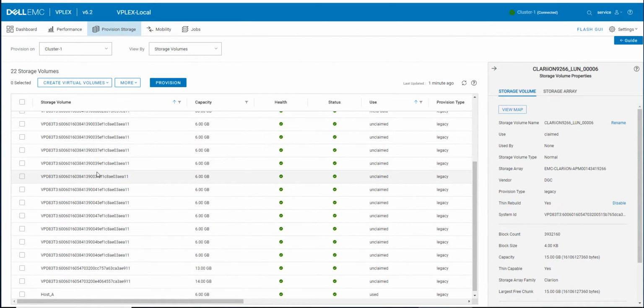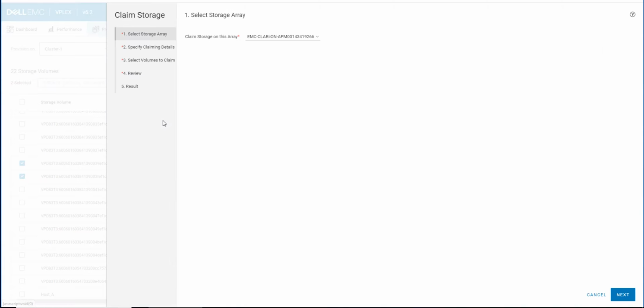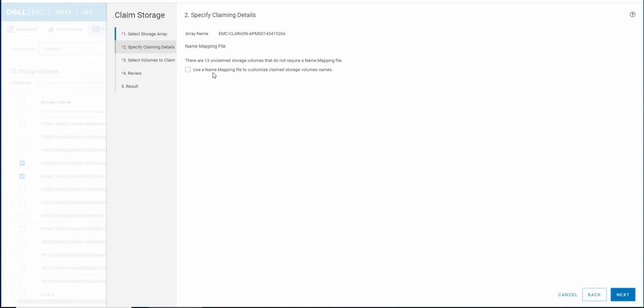From here, we can select, for example, we're going to select two storage volumes. Notice that they are unclaimed. What we can do now is by selecting them, we can go to claim all storage on the particular array. And there's the array name. We could select the multiple different arrays.